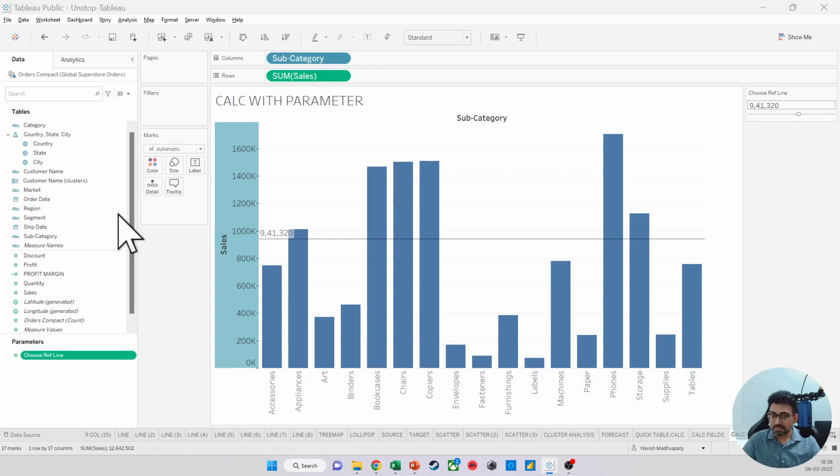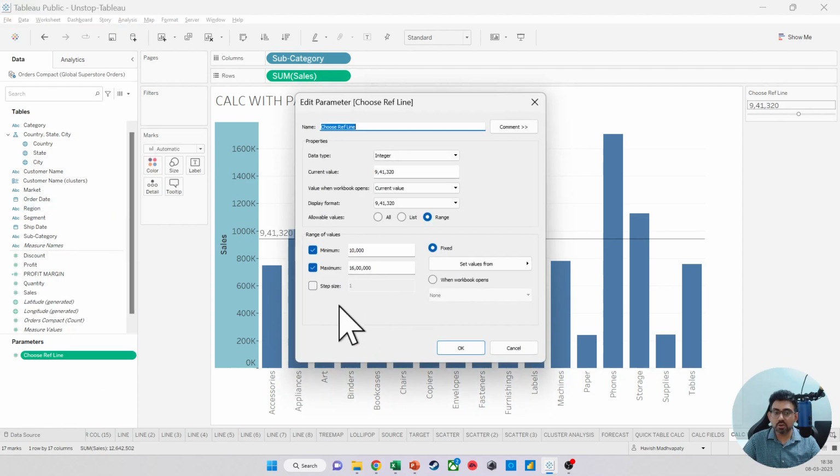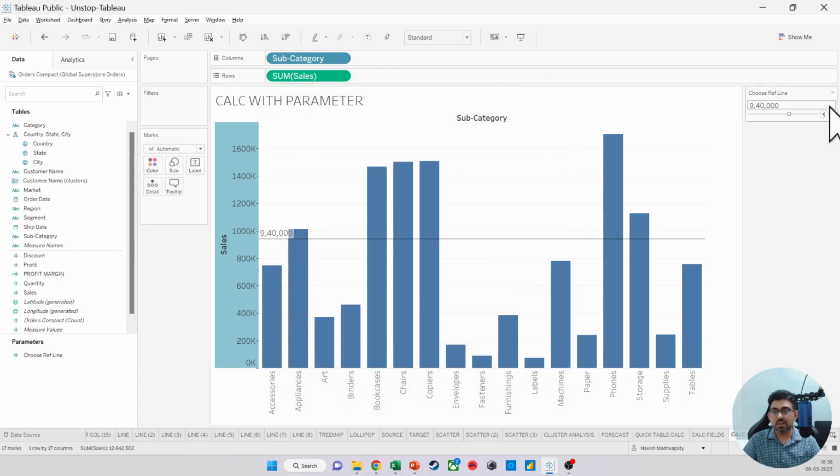You can also edit it. And if you want to have a step size, you can make it 10,000. So the user can only move in increments of 10,000. So now you notice I can only move in increments of 10,000. I think that looks a lot cleaner and is more practical.